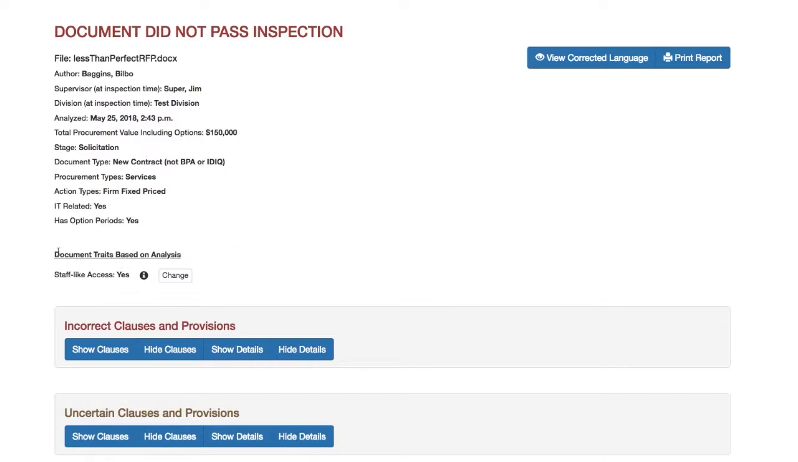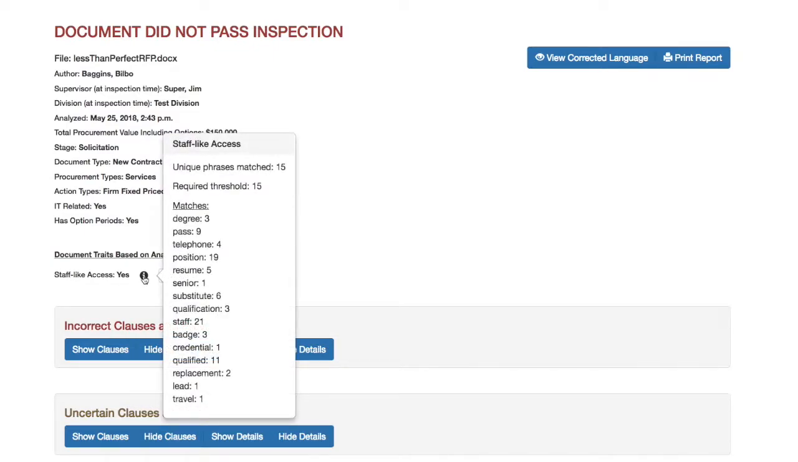If you look at this particular report that I've done, in this section here, this is where we're actually calling out the assertions that we are making about the document based on a keyword search. In this case we're doing staff-like access, and the tool has in fact determined that this one probably does involve staff-like access, hence the yes. And if you hover over the info icon, that will give you some insight as to what the tool was looking for and what it found specifically in terms of number of keywords and what the threshold was that it was expecting in order to make that particular decision.